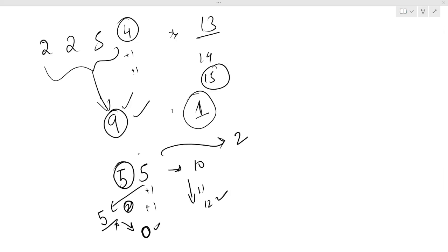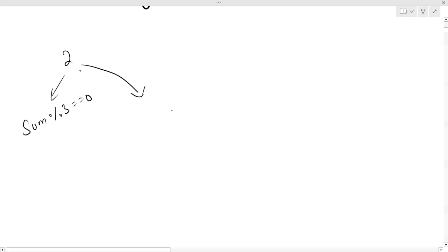Okay. So now what we are actually doing, see, broadly speaking, there are 2 cases. Either the sum is divisible by 3, or the sum is not divisible by 3. So in the first case, the minimum number of moves is 0 directly.